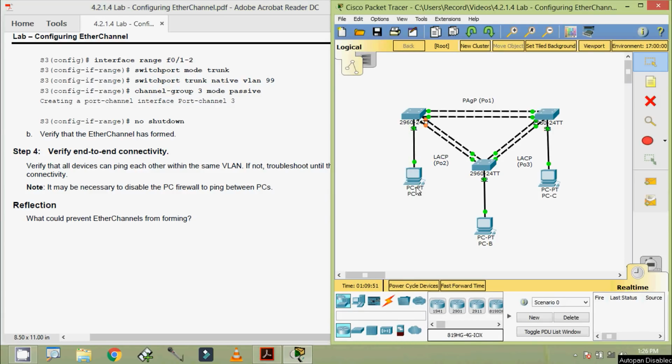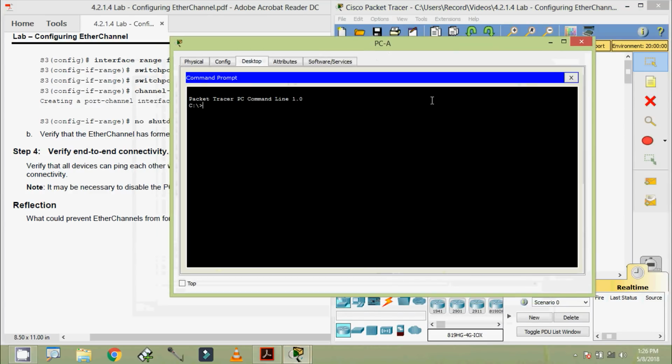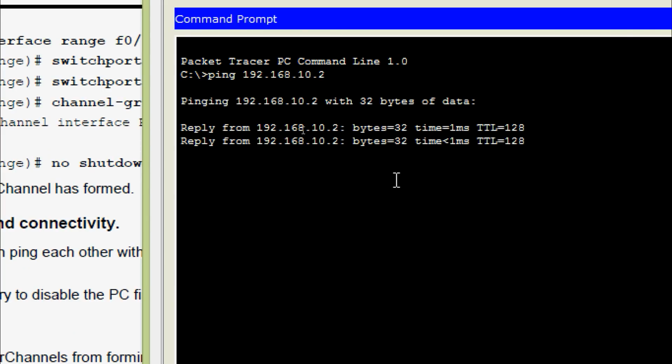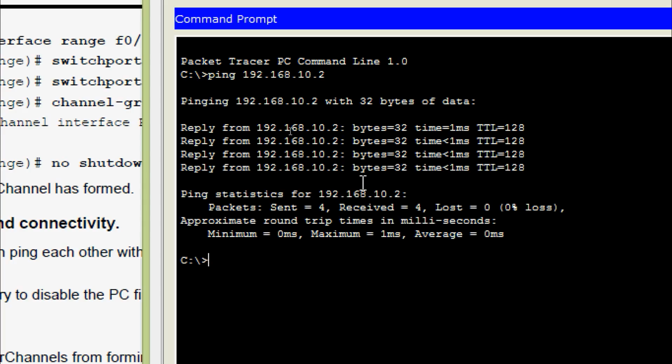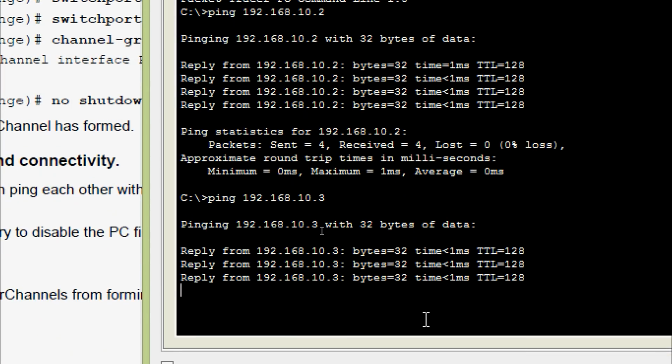We will ping from PCA to PCB and PCC. Coming to PCA, desktop, command prompt, ping to 192.168.10.2. Here we can see we are getting the reply. Now we will ping to PCC, that is 10.3. Here we can see we are getting the reply.